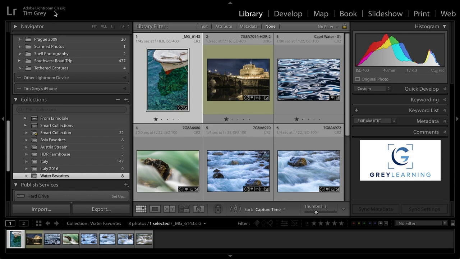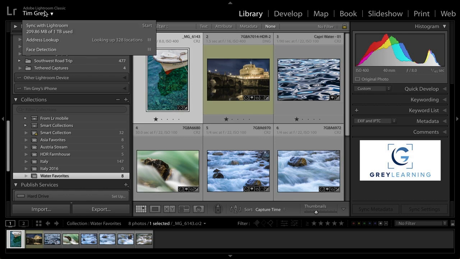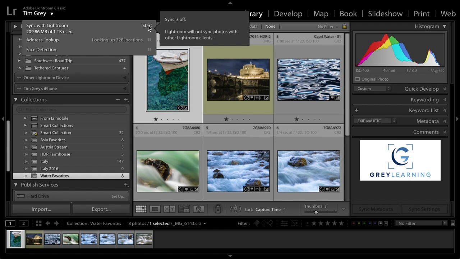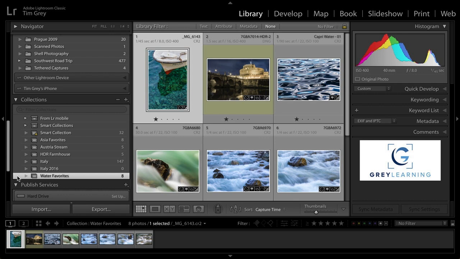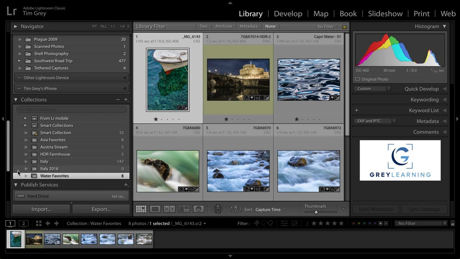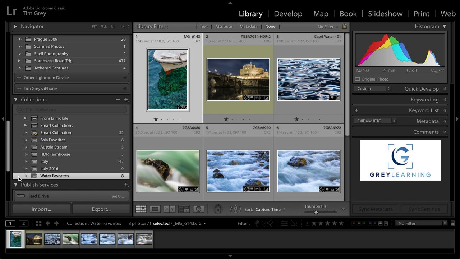In this case, I'm not using synchronization on this particular computer, with this catalog, I should say. If I click on the identity plate, you'll see the synchronization feature, and I could start. At the moment, it's turned off because I'm using synchronization with my primary catalog, not this demonstration catalog. But if I start that synchronization, I could then turn on the checkbox to the left of any of my normal collections here, and those would be synchronized to the cloud and therefore be readily available inside the Lightroom mobile app on your smartphone, on your Android phone or your iPhone, for example.